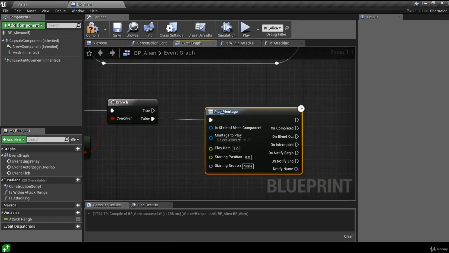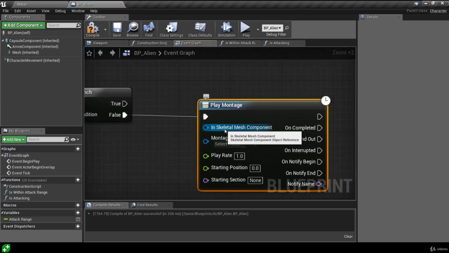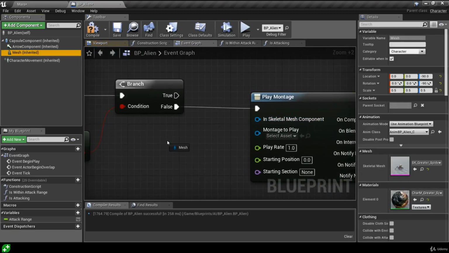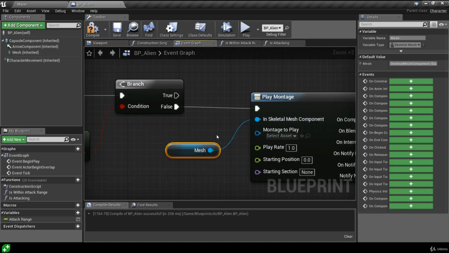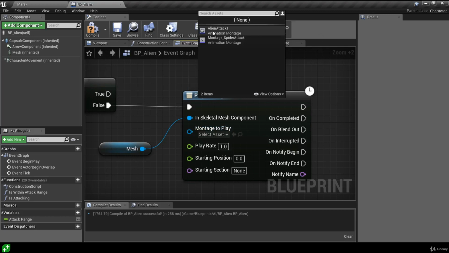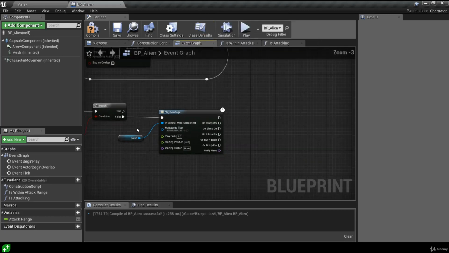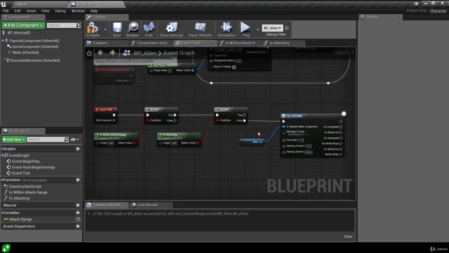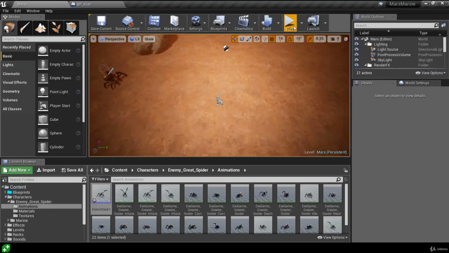And there's one thing I forgot here. We need to provide the skeletal mesh component for the montage. So we're just going to plug in our mesh component straight into this. And we also need to make sure that the montage that we play is our alien attack. Okay, we can still clean this up, but let's just test it out for now. We can hit compile and save and come back to our level to test it out.